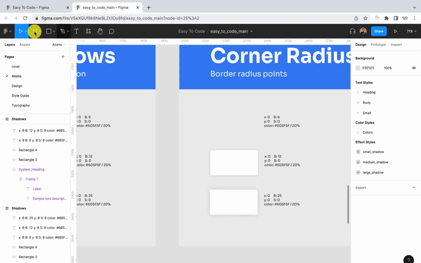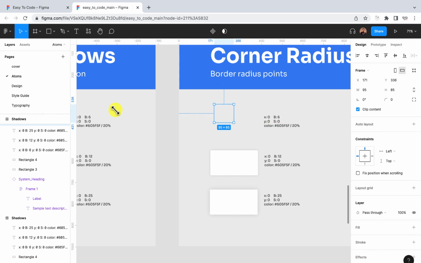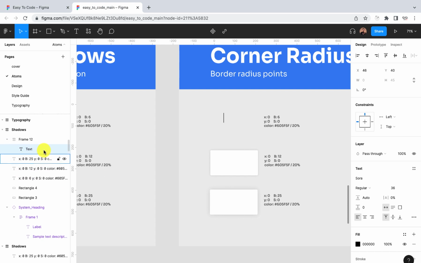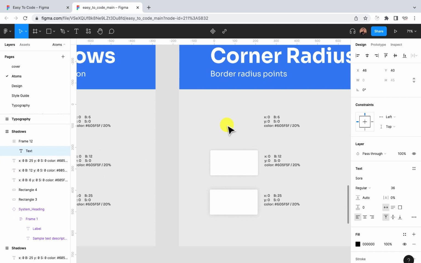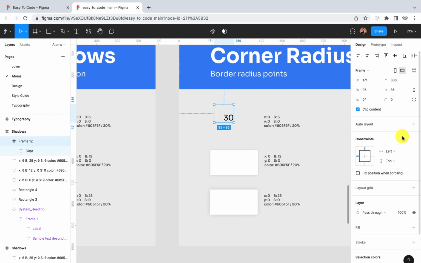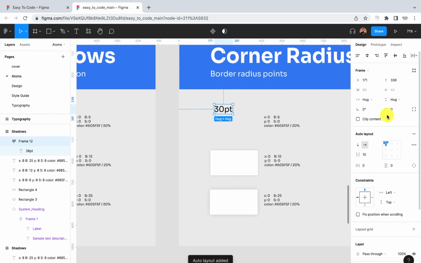But let me delete this. Let me use a frame instead, and let me write the word inside of my frame there. Permit me to say 30 px, 30 points. I don't know why I love calling it px. I'm going to say 30 points. Alright, so instead of my frame there, I could have some auto layout to that one, and I could have the same spacing around it, right?